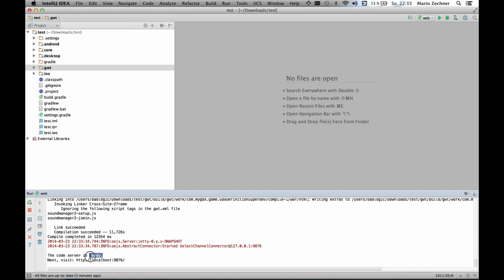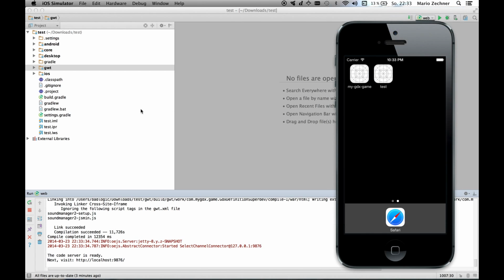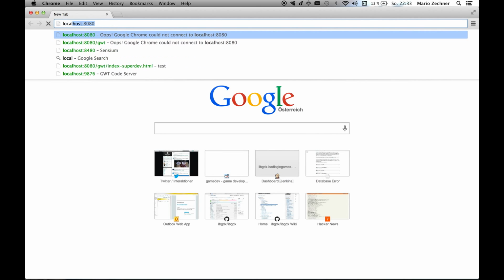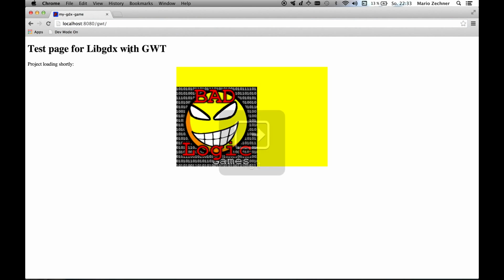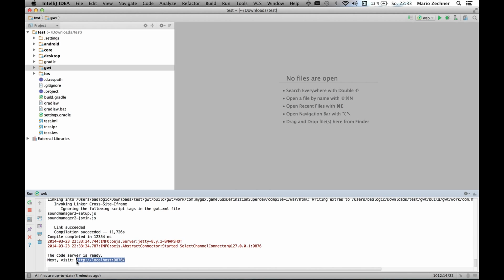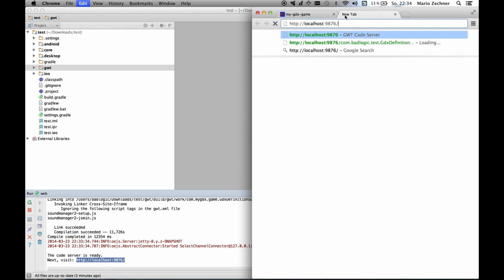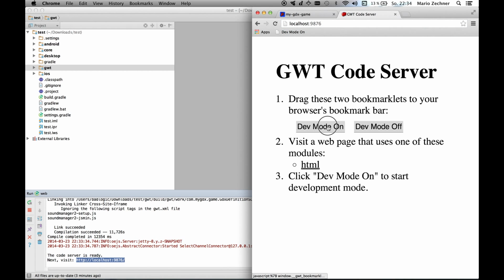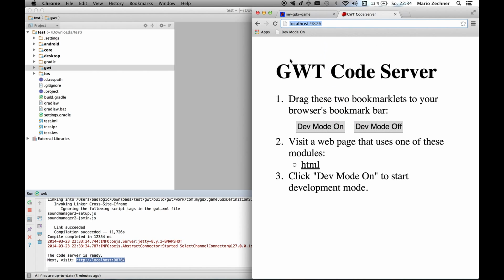So now that the code server is ready, we can go to Chrome and navigate to localhost 8080 GWT. This is now serving up our application as a JavaScript application. If we want to recompile our application quickly, we can go to the code server address and drag this dev mode bookmarklet onto our address bar. You only have to do this once.